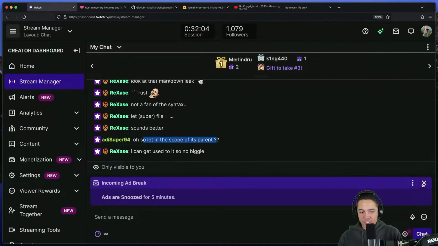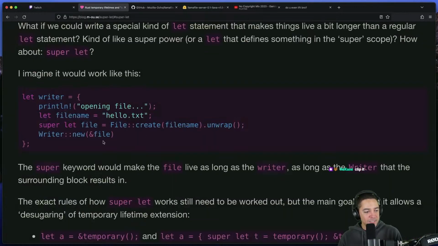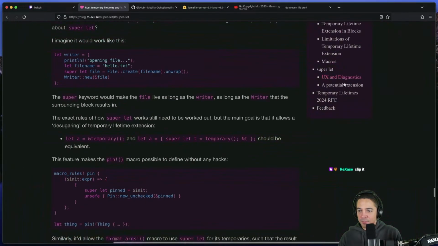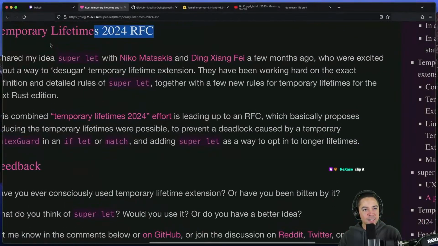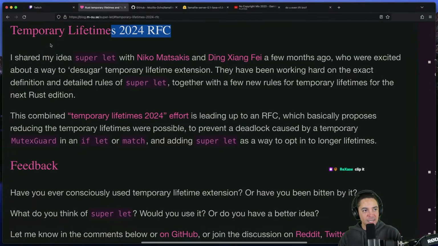Oh my gosh. But yeah, this is cool. I do like this. But I think that was the whole thing, right? Temporary Lifetimes 2024 RFC. I shared my idea, Superlet, with Nico Matsakis and Ding Zhang Fei.